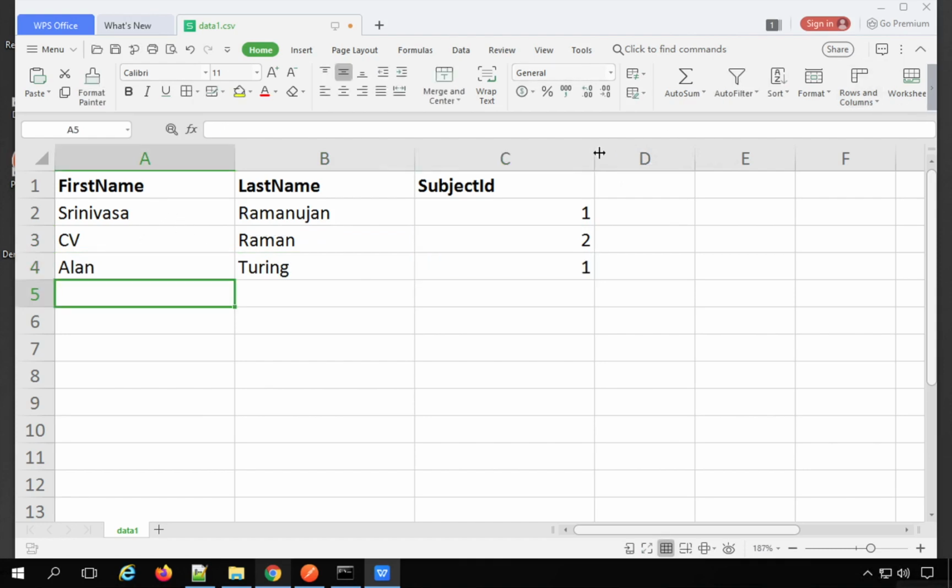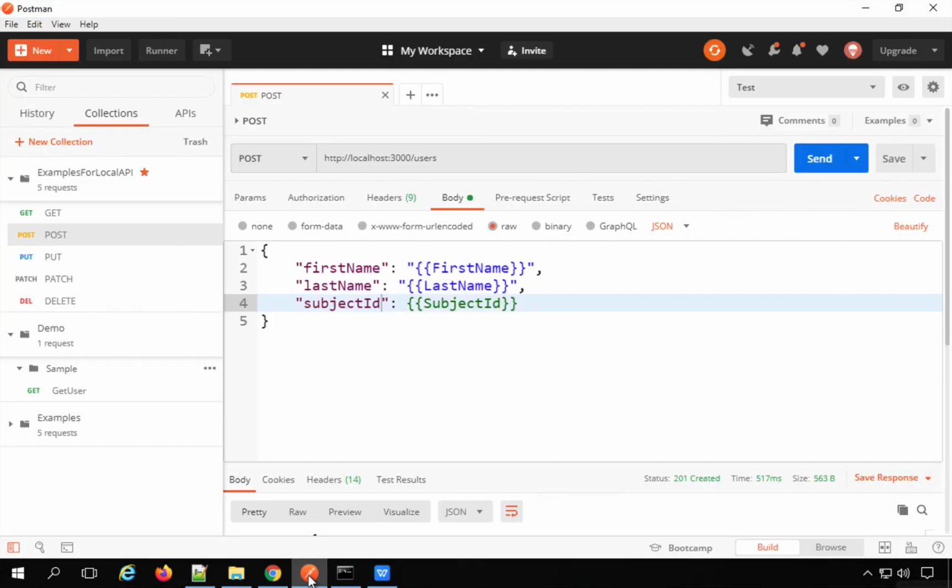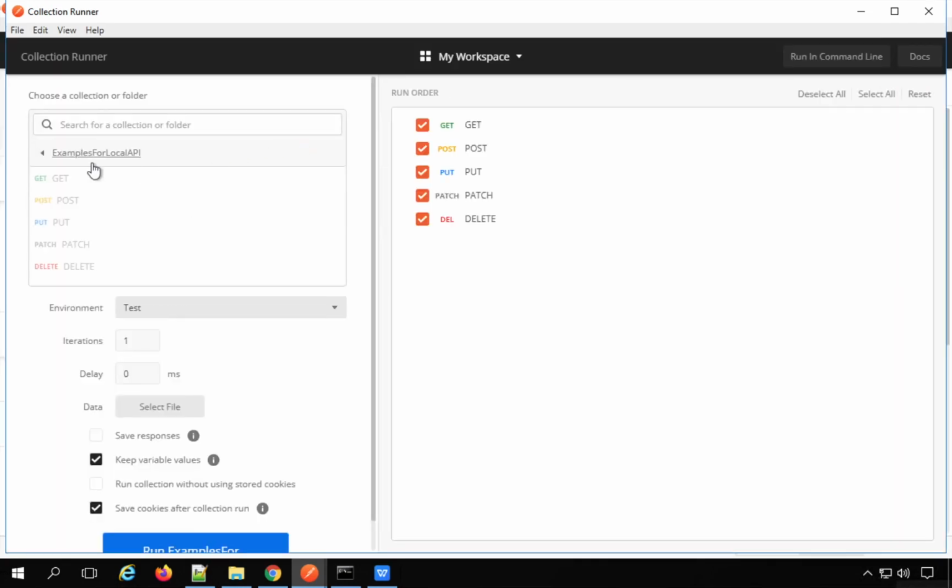I can now save this, and I will go back to my Postman and run the collection. I will click on this arrow and click on run, and this opens a new collection runner window. I will select the collection here, and you can see that if I select the collection, all the requests inside that collection will get executed. But as of now, I just want to run my POST request.